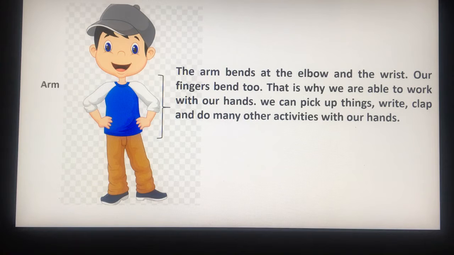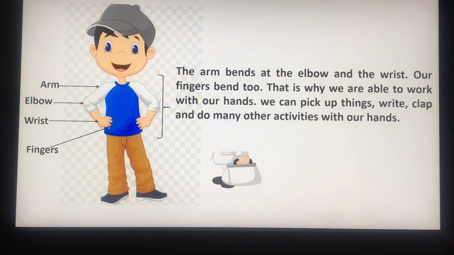Arms. The arms bend at the elbow and the wrist. Our fingers bend too. That is why we are able to work with our hands. We can pick up things, write, clap and do many other activities with our hands.